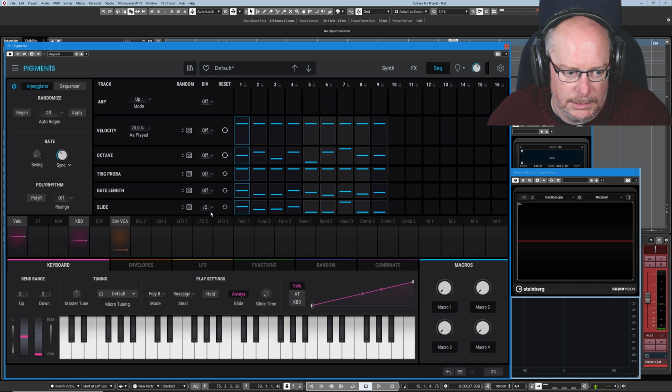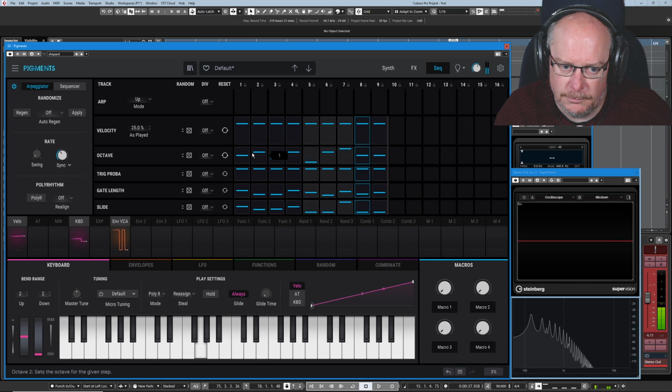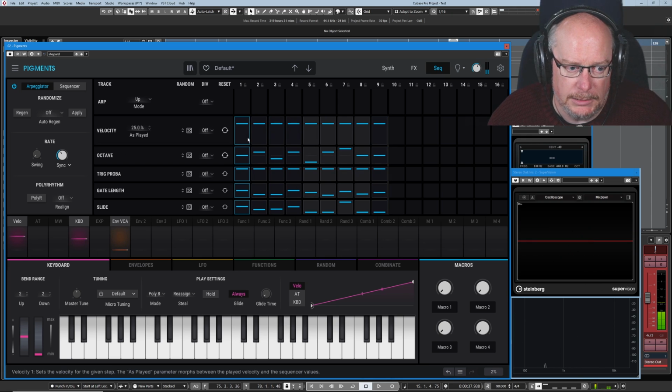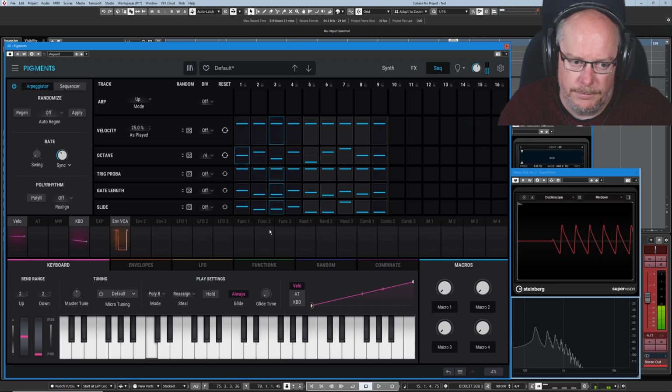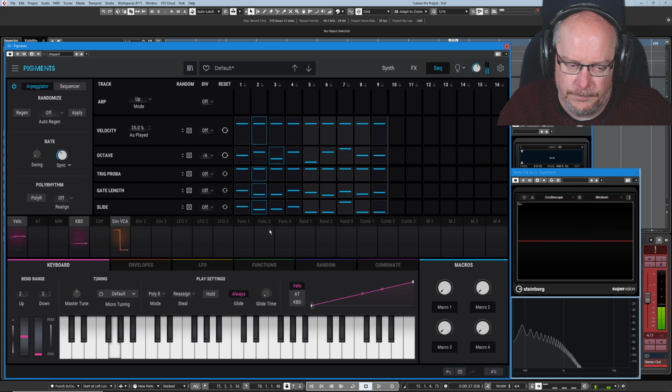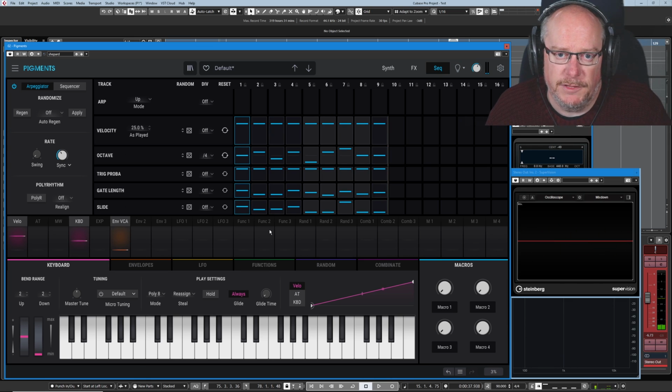I'm going to set gate length and slide back to zero, or we won't be able to track what's going on. So now any notes caught in one of the segments that's not at zero is going to be transposed by that many octaves. And obviously, we can make it hang around for as long as we like. So now the octave offsets that are being set by that track are hanging around for effectively four notes of the arpeggio.